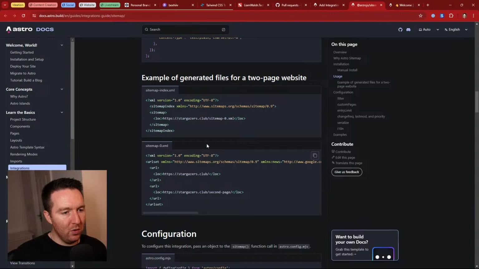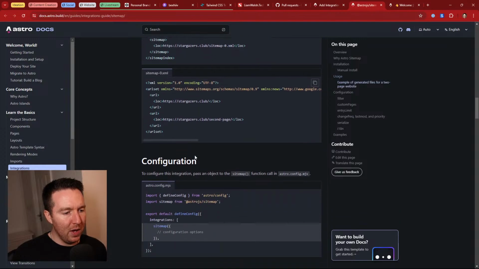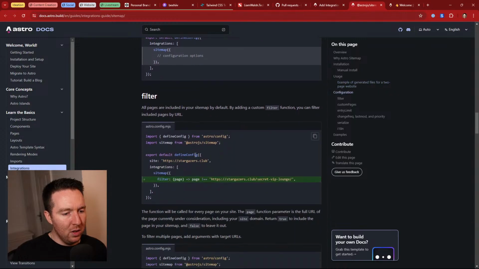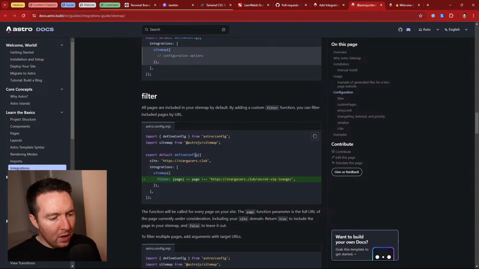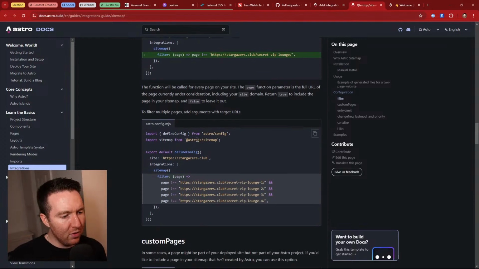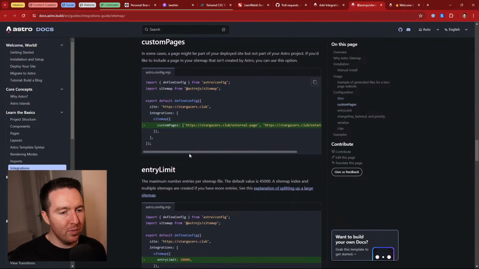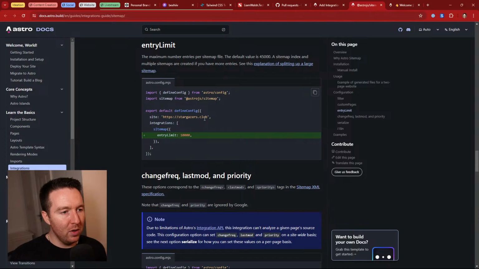So example, generate files for a two-page website. Yep. So we have that sitemap. We don't really have any need to hide any pages and stuff, so we'll just leave that for now. Custom pages. Yeah, it's fine. Entry limit. That's fine.